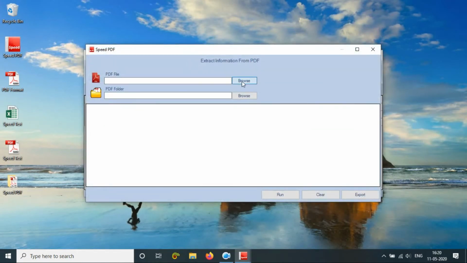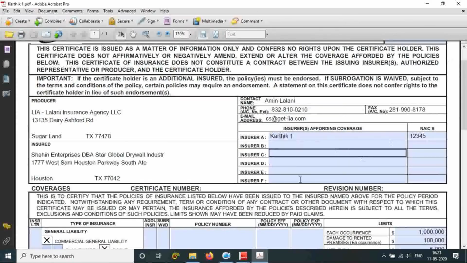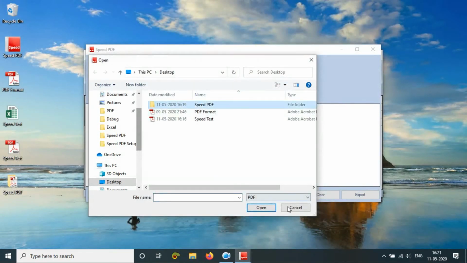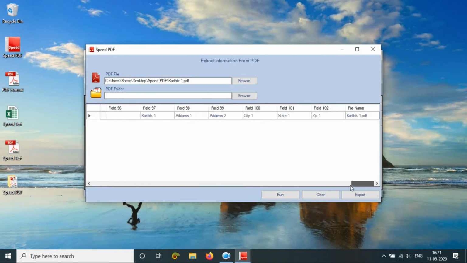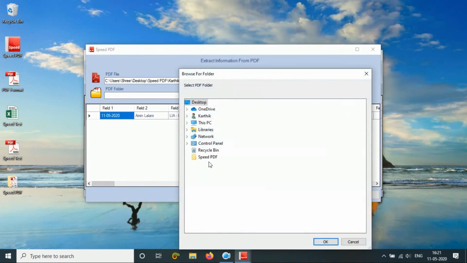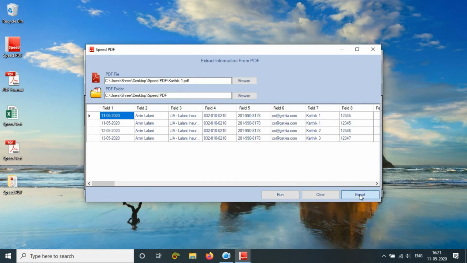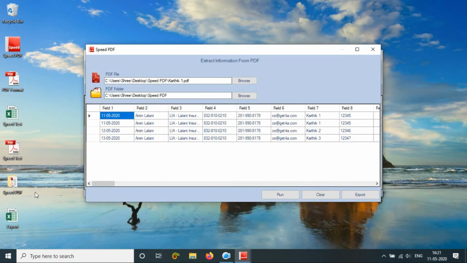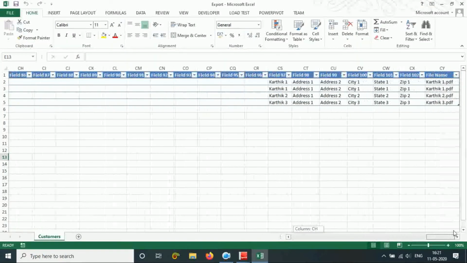Get info. Here you can extract PDF form field information to an Excel sheet. You can extract single or multiple PDF file information to an Excel. PDF file names are saved in the last column.